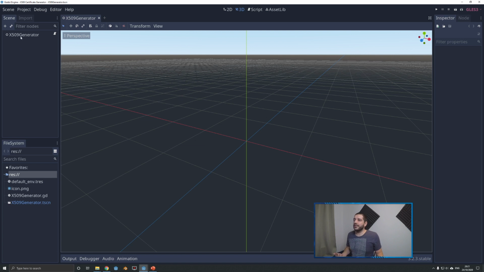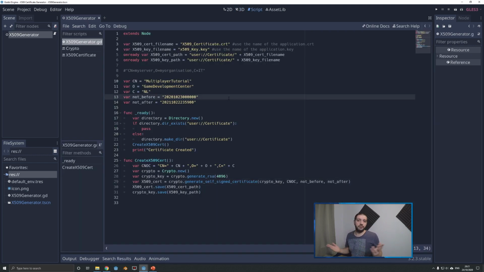I've simply created a new normal node, just a normal node. I've called it X509 generator, and I gave it a script. On that script, this is everything you need to create your certificate. We first define 2 file names. These are going to be the output, what is going to be produced. We're going to get a certificate, and we're going to get a key. We're going to call the certificate X509 certificate and the key X509 key. The file types are CRT for the certificate and key for the key. Kind of logical, isn't it?